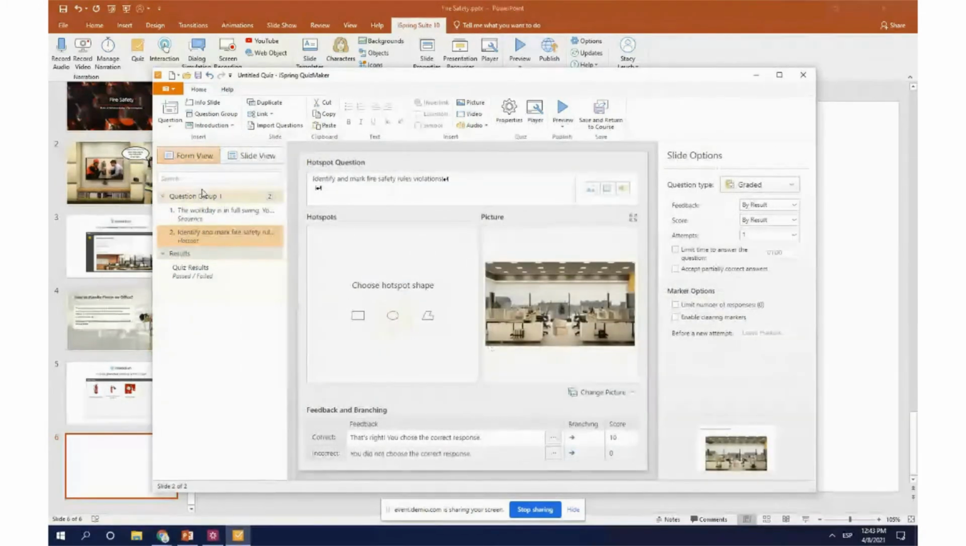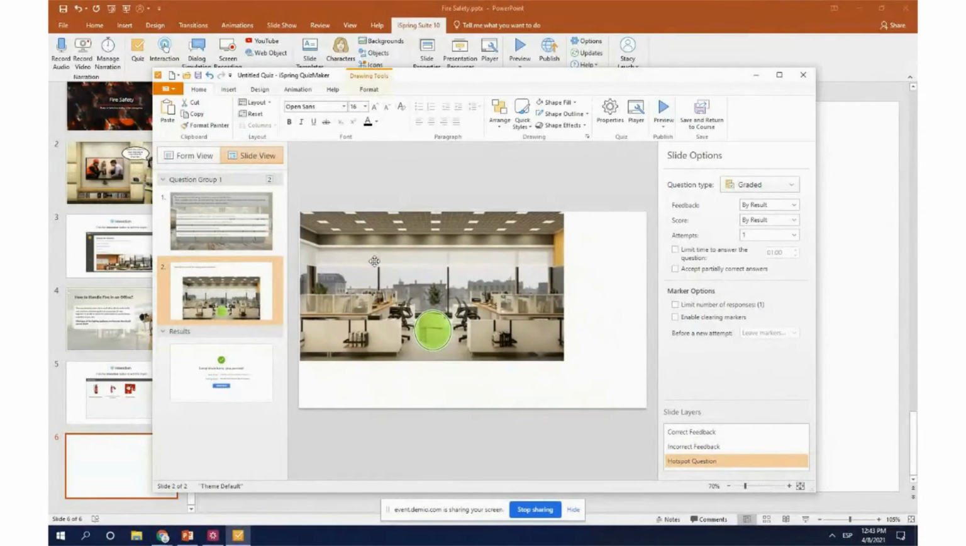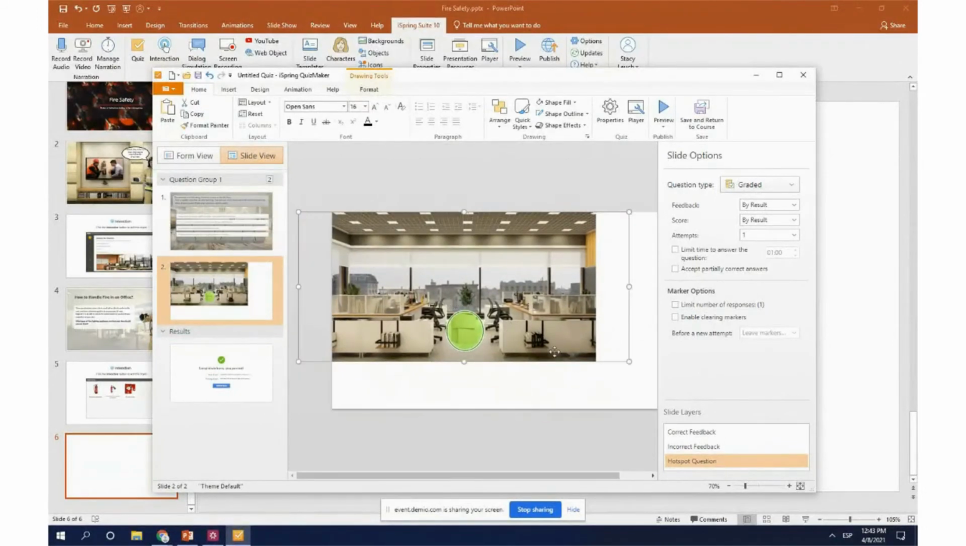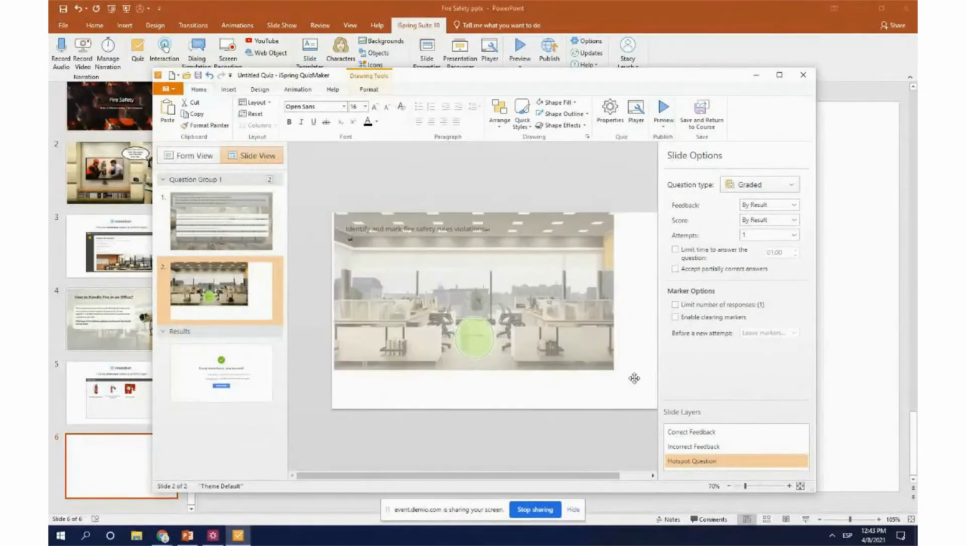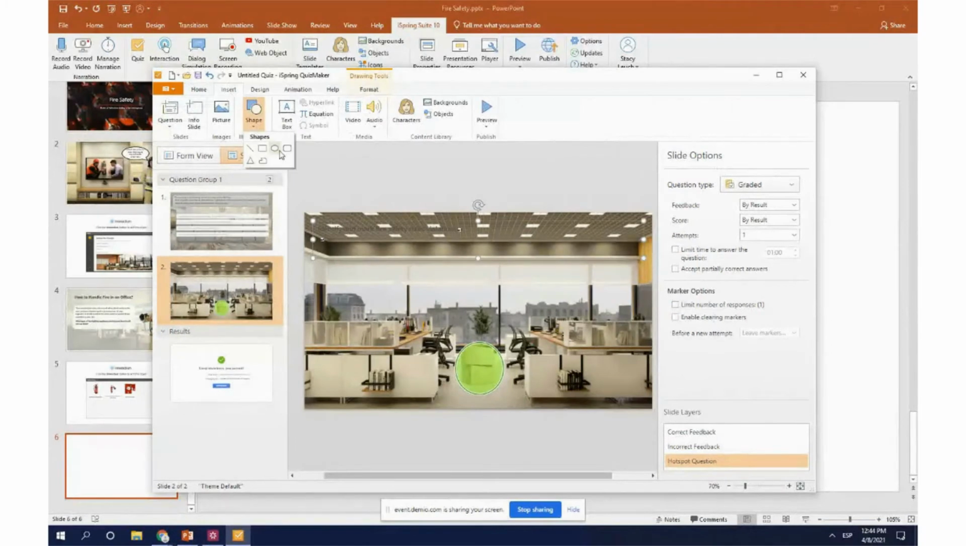Great. And in the form view, we also choose the hotspot shape. Let's choose this one and select the boxes. Great. Let's switch to the slide view. Just quickly resize it to fit the slide better. Cool. Now let's set it back to see the question. To make it more visible, let's insert the shape.